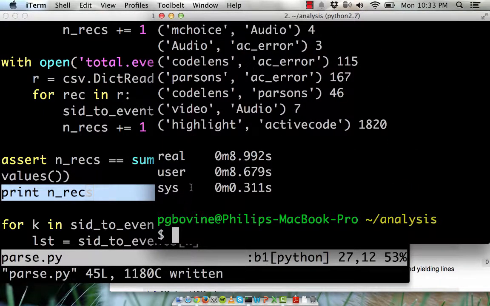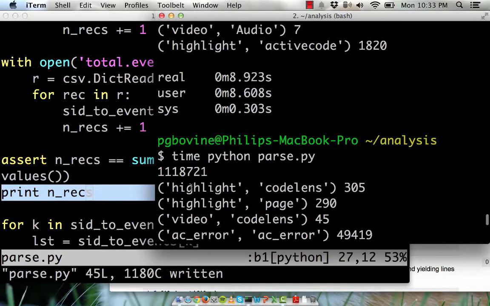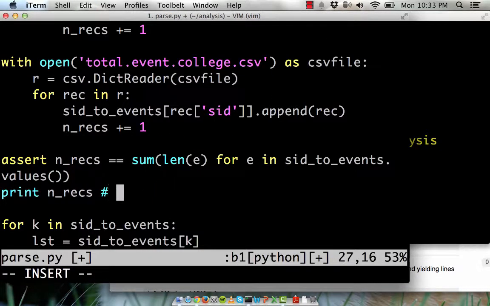Okay, so this looks about reasonable. What does this number mean? This is 1118721. So let's remember this number somewhere.